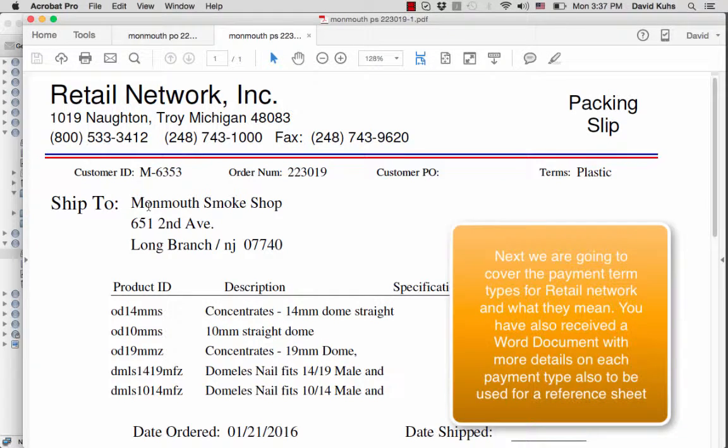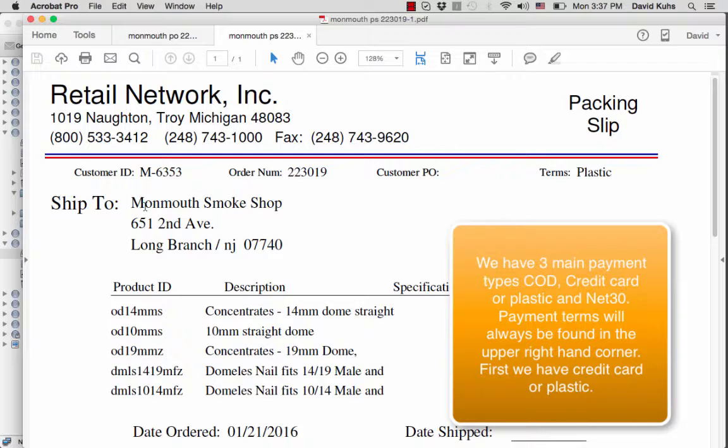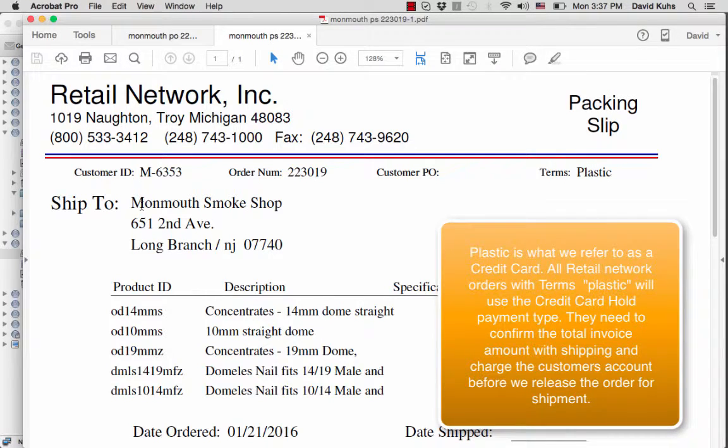Next, we are going to cover the payment term types for Retail Network and DSK Distribution and what they mean. We have three main payment types: COD, credit card or plastic, and Net 30. Payment terms will always be found in the upper right-hand corner for Retail Network. First, we have credit card or plastic. All Retail Network orders with terms plastic will use the credit card hold payment type.